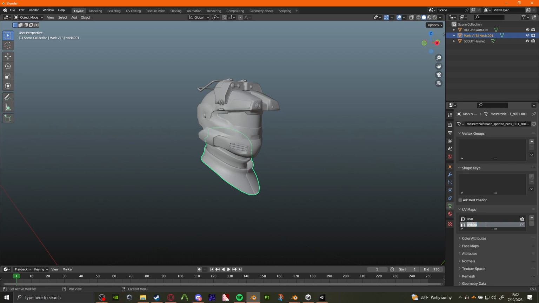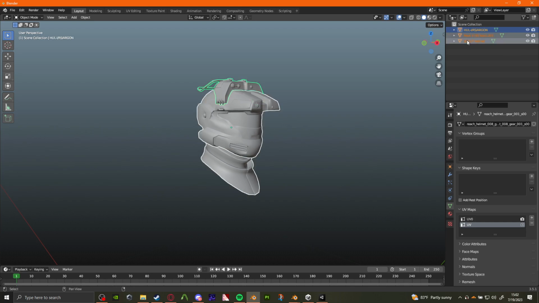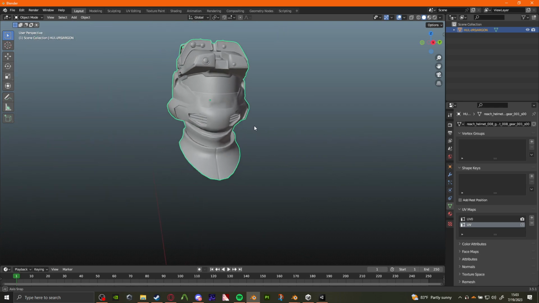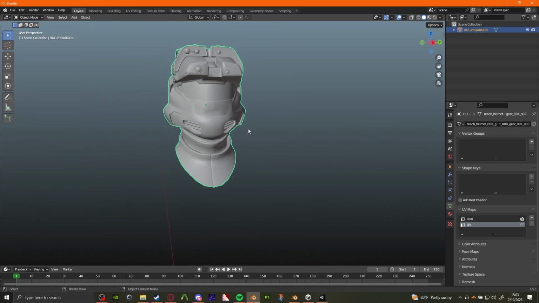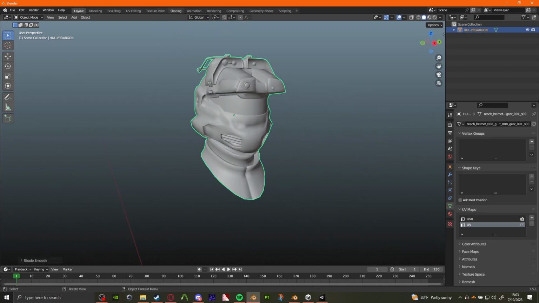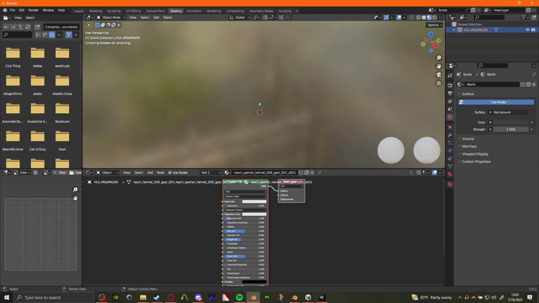Just add the UV, just rename it. Don't delete the UV0, because that's your main UV for now. And you can just join these together. So just hover over, hit Control J, and it's joined now. What you do is shade smooth your mesh first, then go to shading. You just want to shade smooth first before baking.